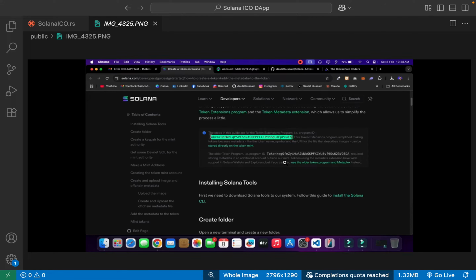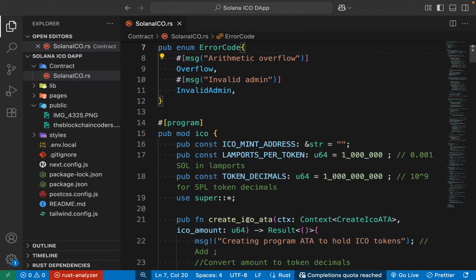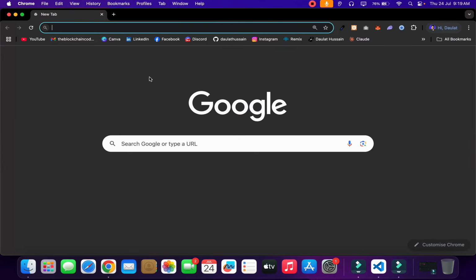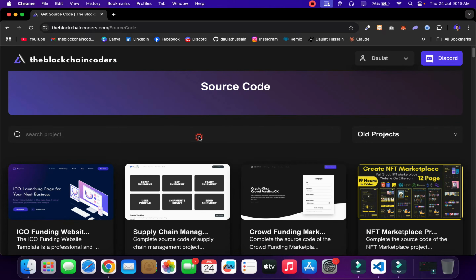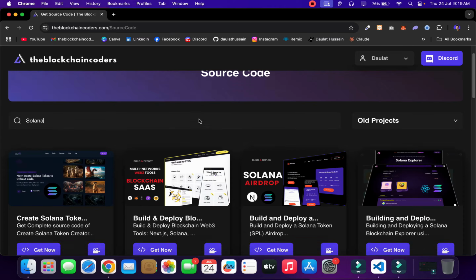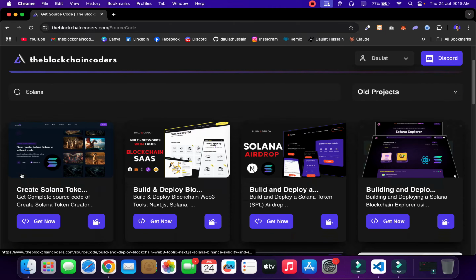And I believe that if you have created a token, the tools you used for creating the token have used the stable version as well. If you don't have a token, you can simply go back to the blockchain coder, where we have a lot of tools which you can use to create your tokens. Come back to the source code section, and here you can simply type Solana, and you will find all the projects which you can explore to create the token. So this project you can follow.